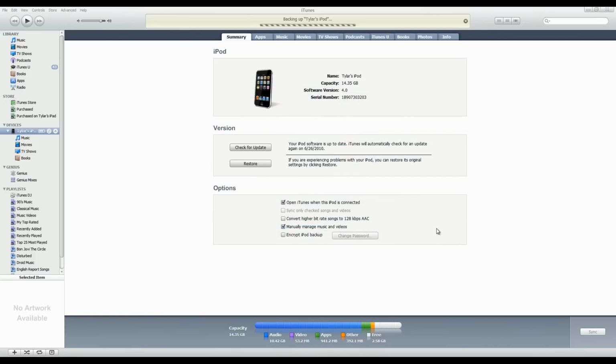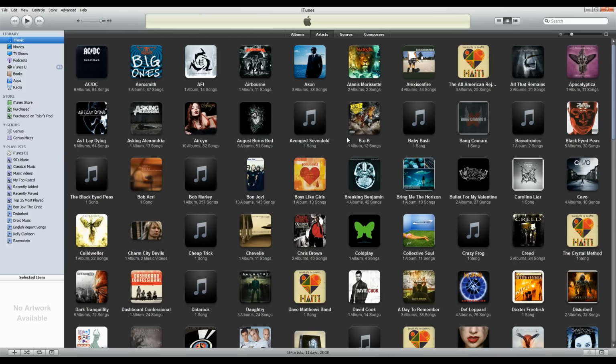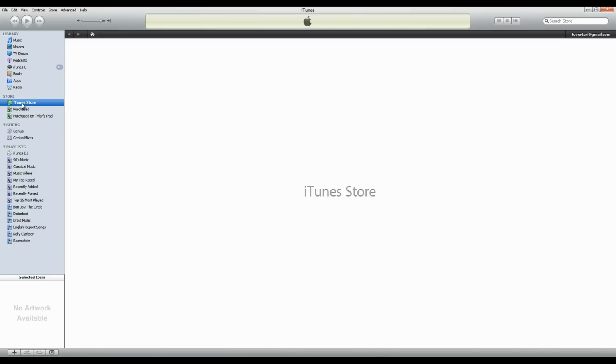But I'm not going to restore mine because I'm already jailbroken on 4.0, so I don't really want to restore mine and do it all over again. But yeah, you would just restore it and it should work just fine.